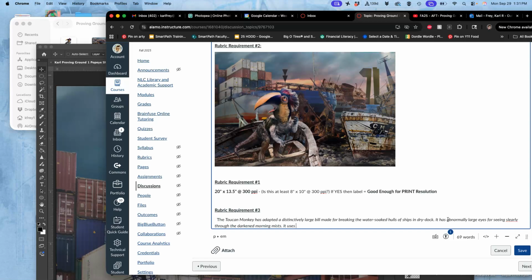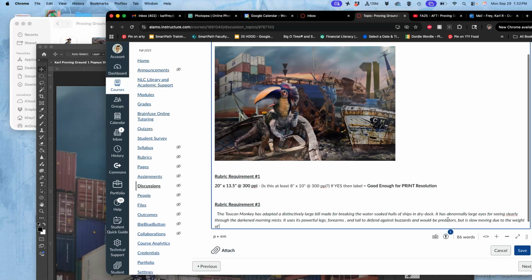It uses its powerful legs, forearms, and tail to defend against buzzards and would-be predators. But is slow moving due to the weight of its head.